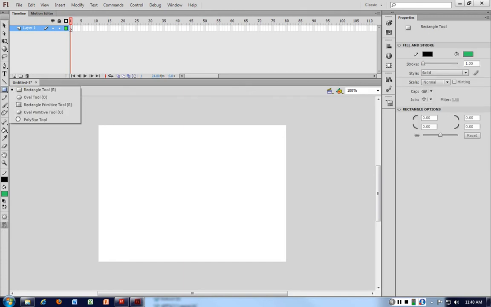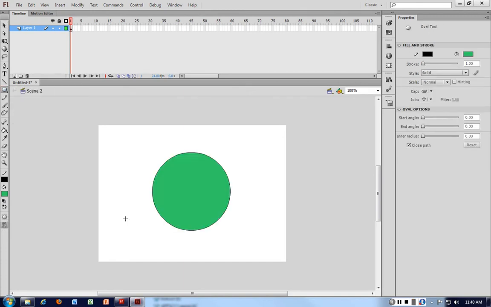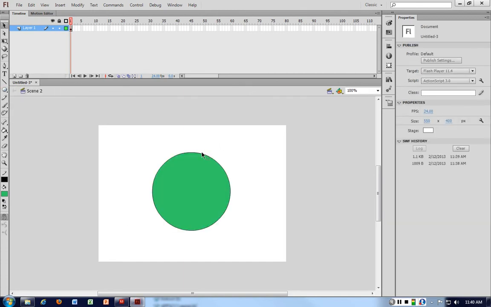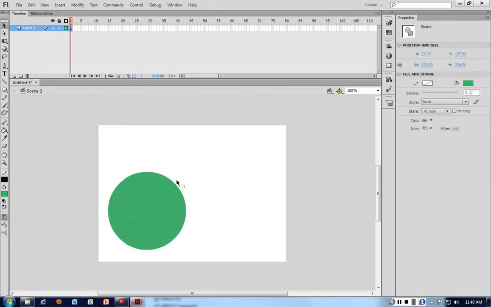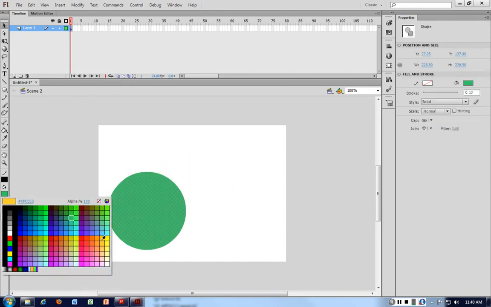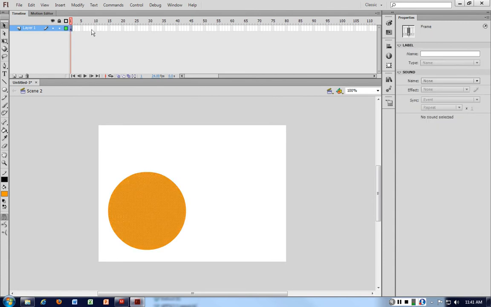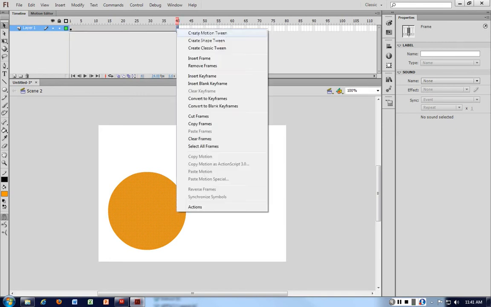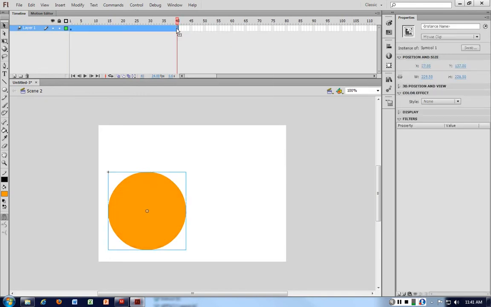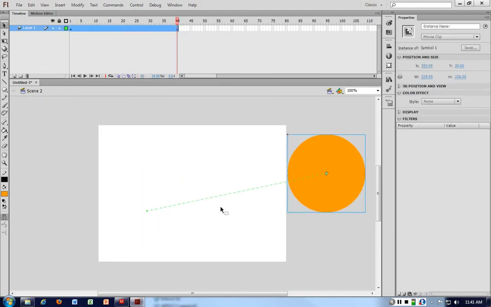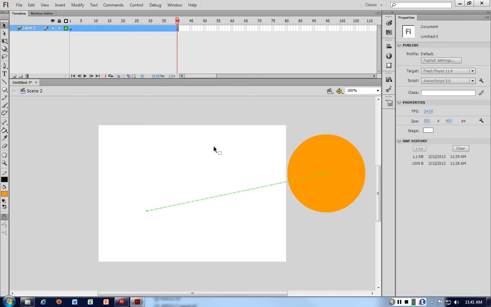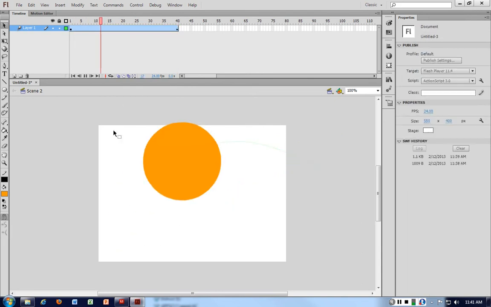So I'm going to draw, say, the sun on a different scene, and I'm going to have that tween. Create a motion tween. I'll just have it go across, kind of curve out a bit. Okay, that's what's going to happen on this. It's just going to do that.